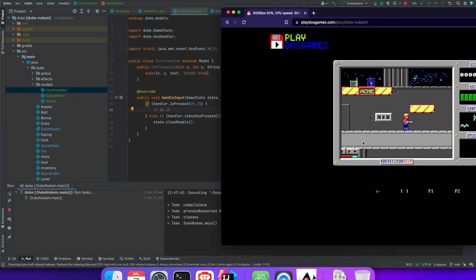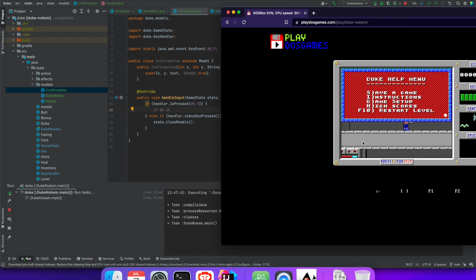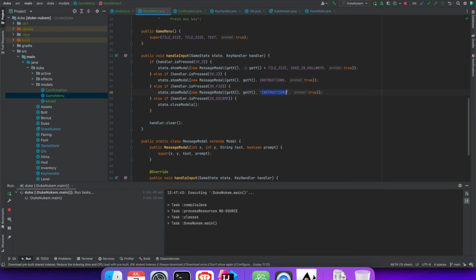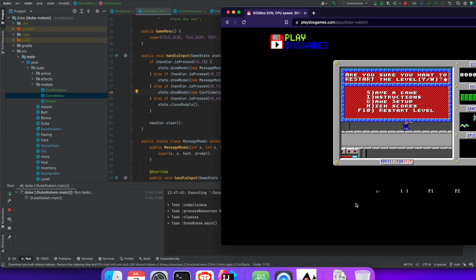So here, F1 and then F10. Are you sure you want to restart the level? Yes, no. So let's go back to the game menu. And then here we want to say, are you sure you want to, new line, restart the level? Yes, no, question mark. And then another message modal, but this should be a confirmation.